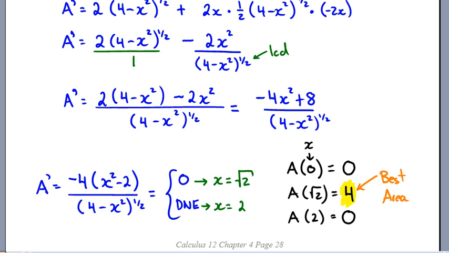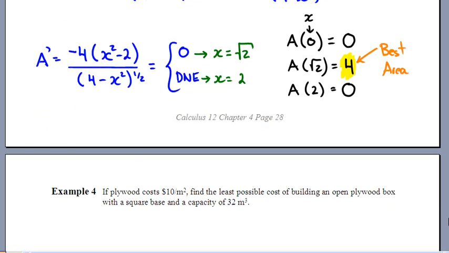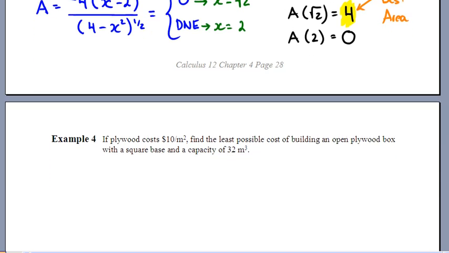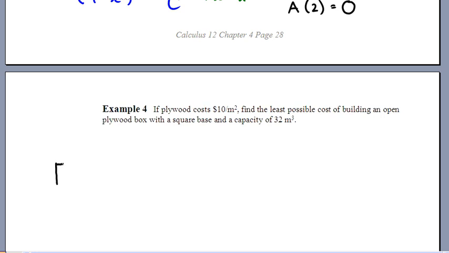All right, one more to try out. Plywood costs $10 per square meter. Find the least possible cost. So we're looking for a money item, a cost item, for building an open plywood box. Square base, but it has to have a capacity of 32 meters squared. Okay, so square bottom and then some sides. So when you look at the thing, when it's built, it's going to look kind of like this.